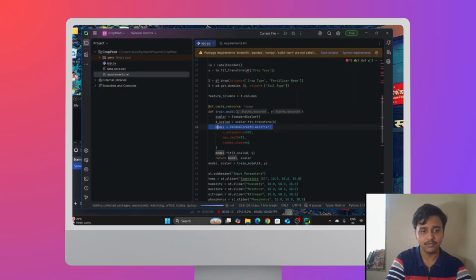Then the model, which was a RandomForestClassifier with n_estimators as 200, maximum depth 12, and random state 42. Then we fit the model with respect to x scaled and y. Okay, then we returned the model and the scaler value. Then we took the model and scaler and trained the model with respect to x and y.